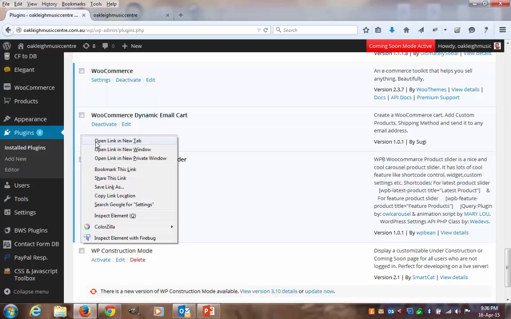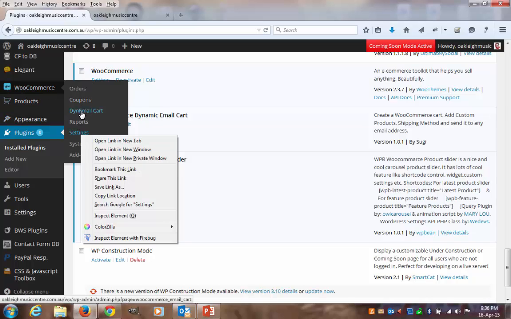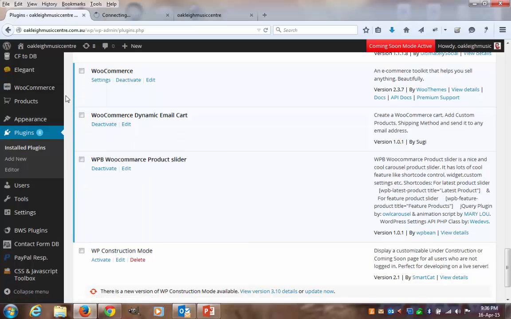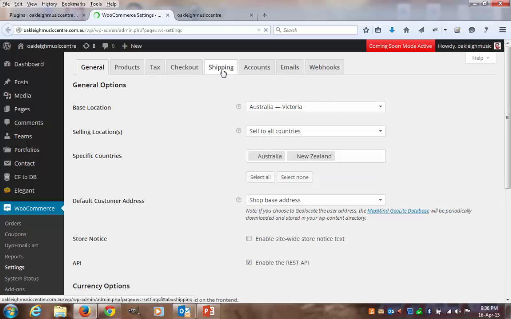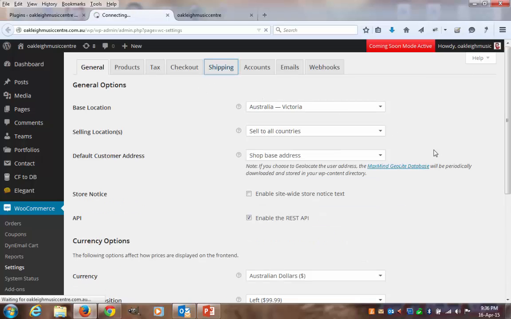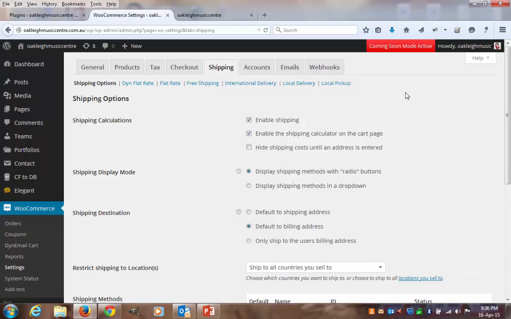let me show you, in WooCommerce of course we have this plugin called Dyn Email Cart, but we also have some settings, default settings it creates for the shipping methods, which is needed by this plugin. So we'd like to touch upon that.